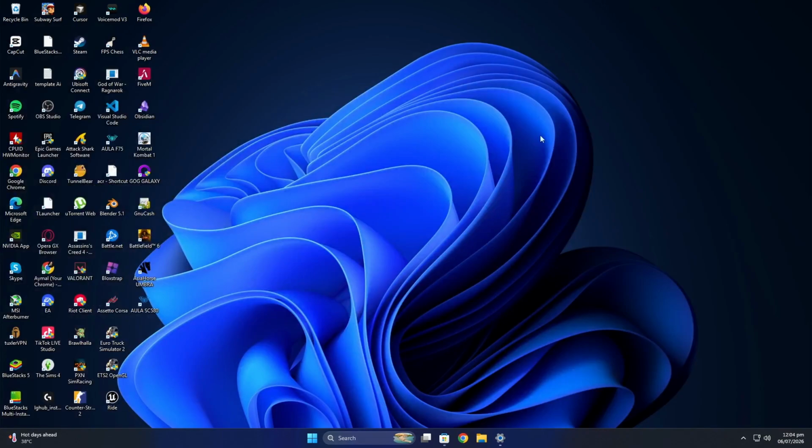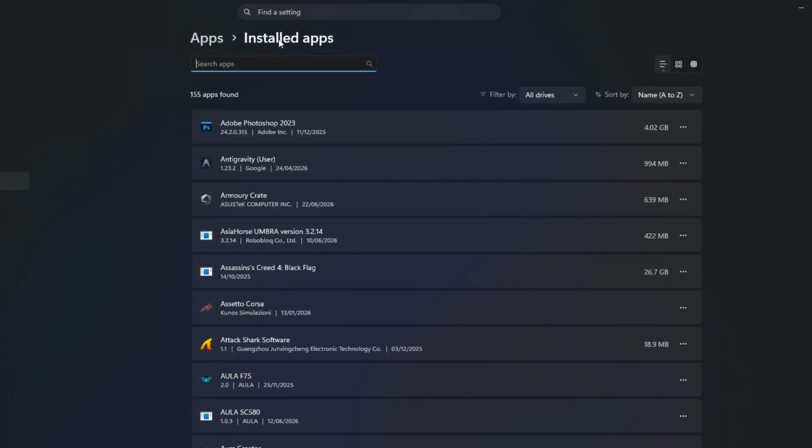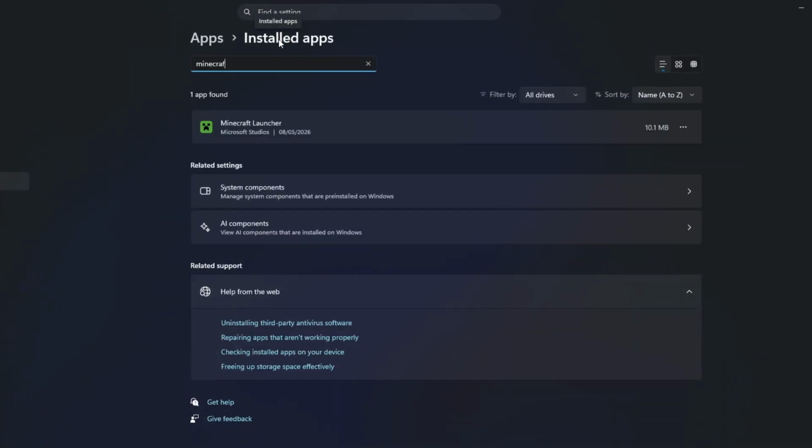If the launcher still shows a black screen, reinstall it. Open the Windows Settings app, go to Apps, then Installed Apps, find Minecraft Launcher, and uninstall it. Restart your PC after the uninstall is finished.